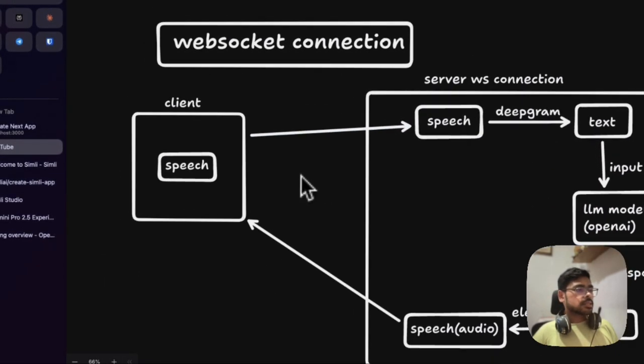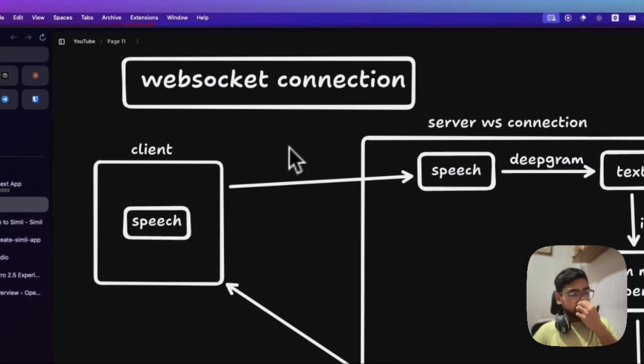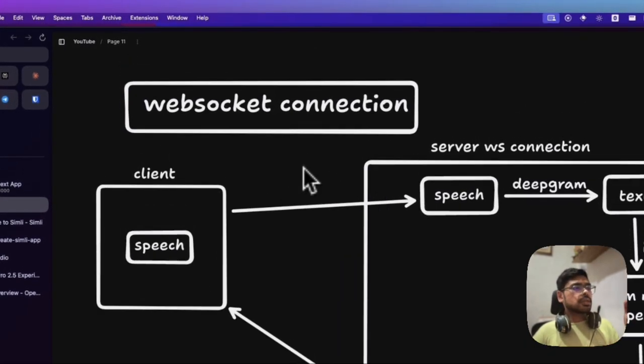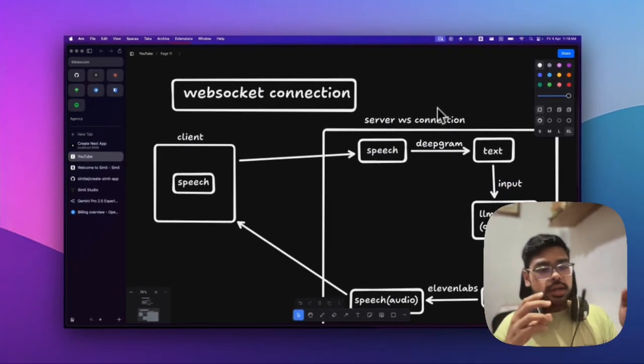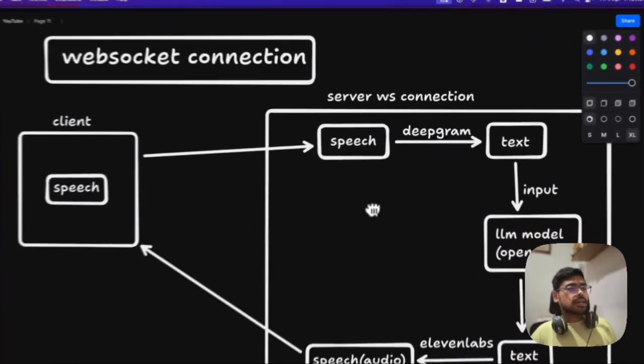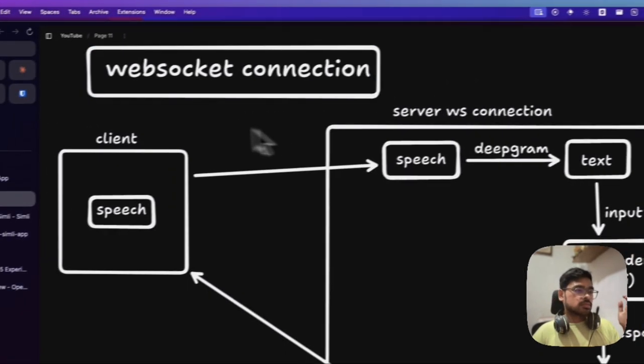So what happens is it's a WebSocket connection. That is, the connection between the client and the server is a WebSocket. That is a continuous connection, not like HTTP connections, where a request goes and a response comes back. This is a continuous client and server connection. So, not going deep into what WebSockets are.